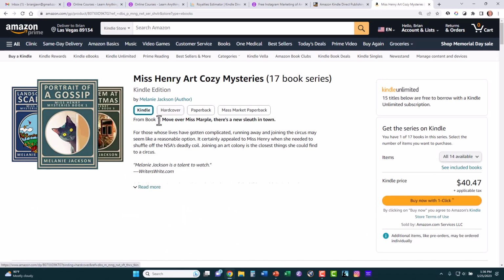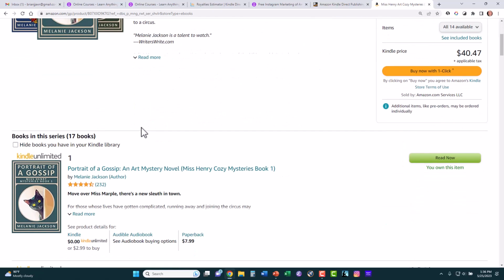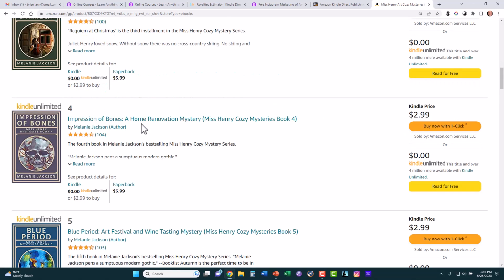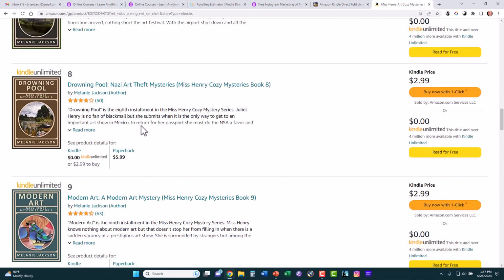So you notice it uses the book description for the first book because we don't have a series description for this. So that's what we're seeing here. And I think it looks good enough that I don't really need a series description. And then you go down here and here's every one of the 17 books in the series. So that's what we're creating.